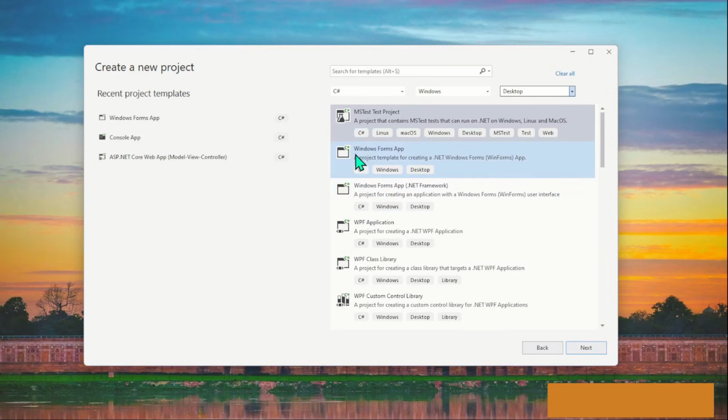The application that we need is Windows Forms App. It is the application for .NET Core. Do not select the other one, Windows Forms App for .NET Framework. We will select and work with the Core application. So select Windows Forms App and click the Next button.